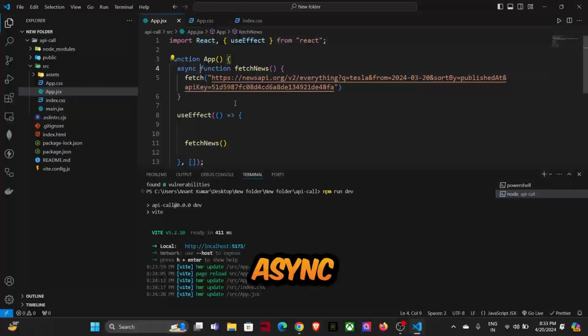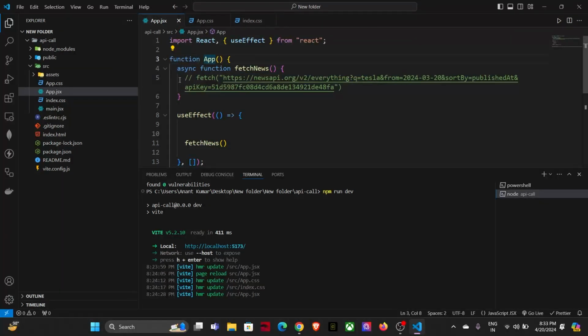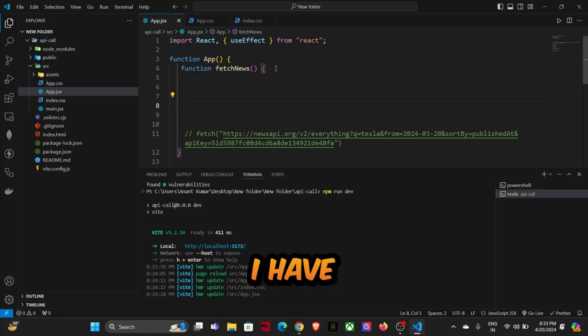Why I am making this an async function, let me show you that. So first let me comment this and remove this async. Suppose I have a network call. A network call may take 1 to 2 seconds or 3 seconds.